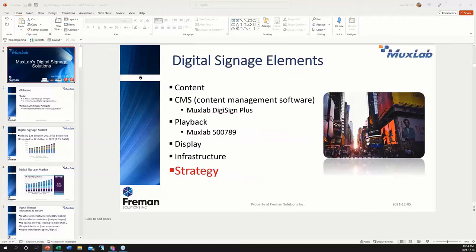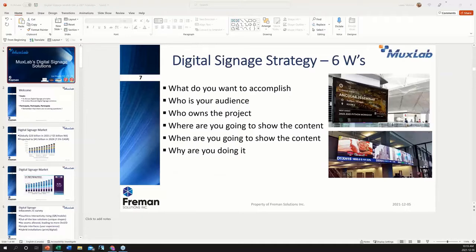And we have one last one that is in red, because it's very important. It doesn't matter the other 5 elements that we have here. They may be good, but you need to have a strategy. And you actually need to be able to answer the 6 questions of the digital signage strategy. Otherwise, your digital signage messaging is going to be lost.